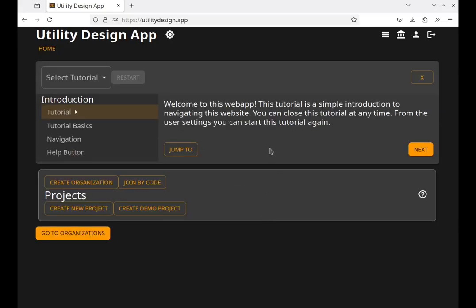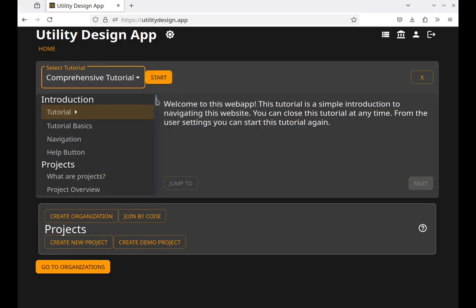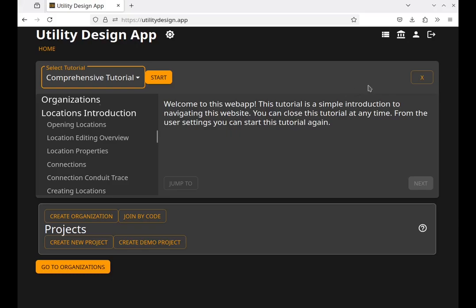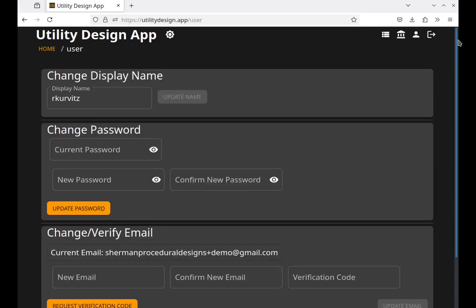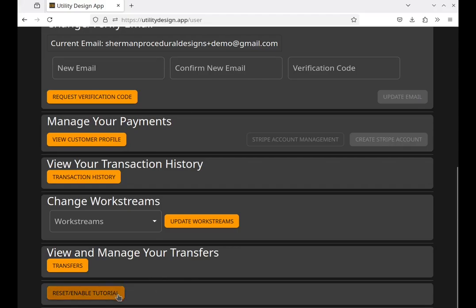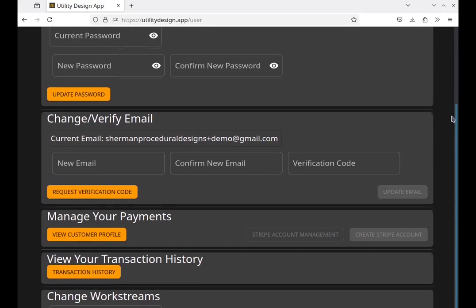A tutorial is automatically enabled after creating an account. The tutorial uses a demo project to showcase the website, including premium features. If dismissed, you can re-enable the tutorials in the user profile. In the user profile, you can also manage your payments, transfers, as well as changing your email, password, and display name.